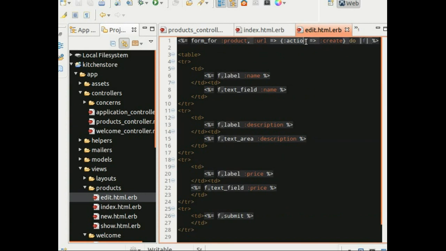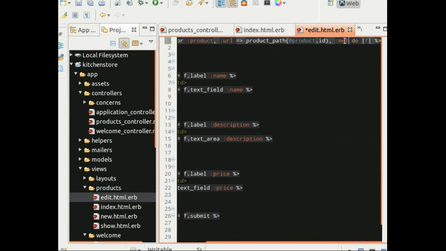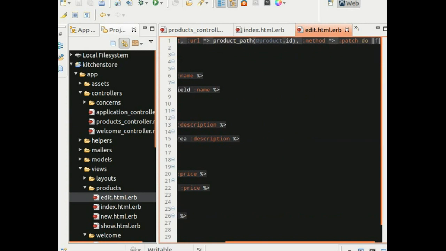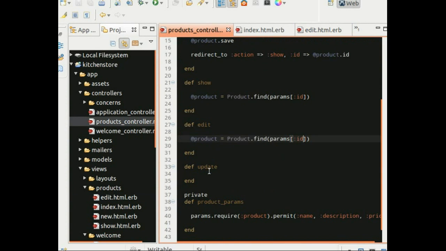So we can either change the action name to update and provide the name as patch, or we can make use of the Rails helpers product path and provide the product ID and specify the method as patch. Next, let's update the update action.